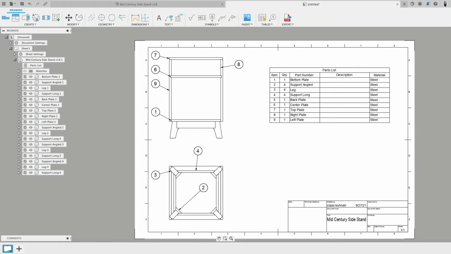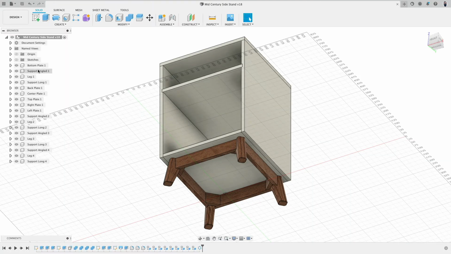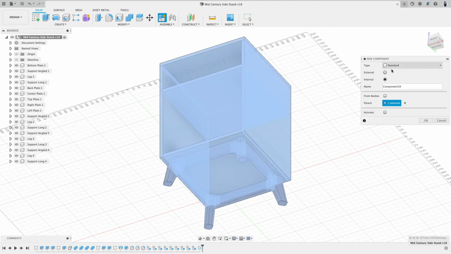Okay, now there's one problem. It's more a readability issue. You see it says bottom plate and then support angle, the leg, support long, back plate. So the top and the bottom parts are kind of mixed a little bit. That's not really ideal. So let's delete this drawing. And what we will do now is we will create 2 more components and then put these components into those. So right click, new component, and then we can call this, for example, frame.